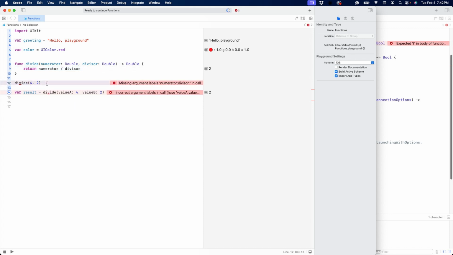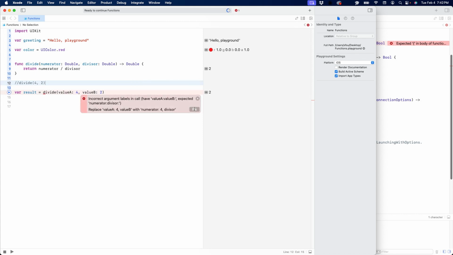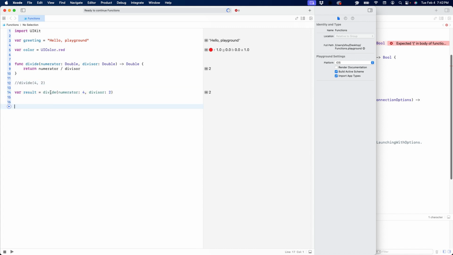Here, let's comment this out. The compiler will help us. So now it says incorrect argument labels. And now we have divide, numerator, divisor. So if I did this, maybe it's not quite screaming at you that there's something terrible happening.